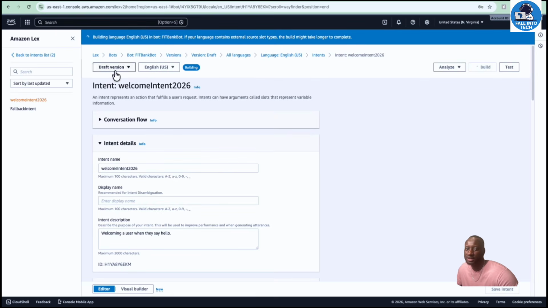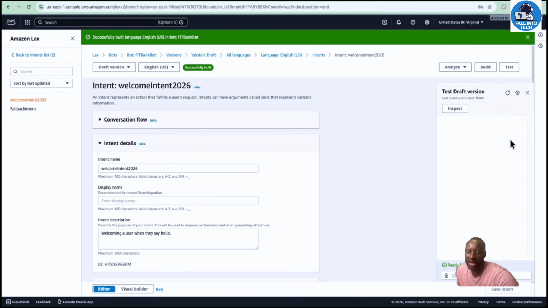And as you can see, it is building right now our first chatbot. All right. As you can see, we have successfully built our first chatbot right here, Fall into Tech bank bot. So now what we want to do next is test our chatbot. To test the chatbot, go ahead and click on test right here. As you can see, this is the chatbot we have.